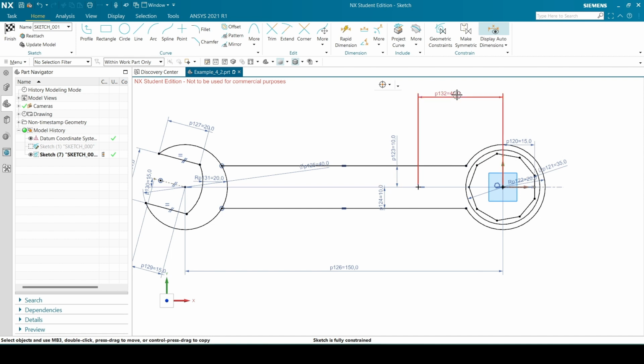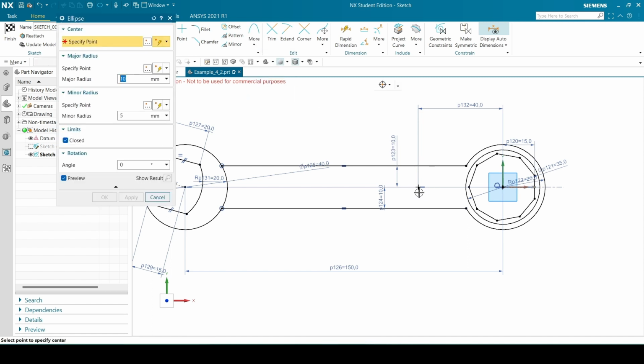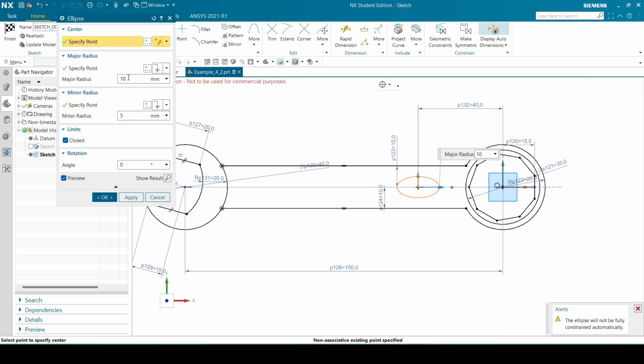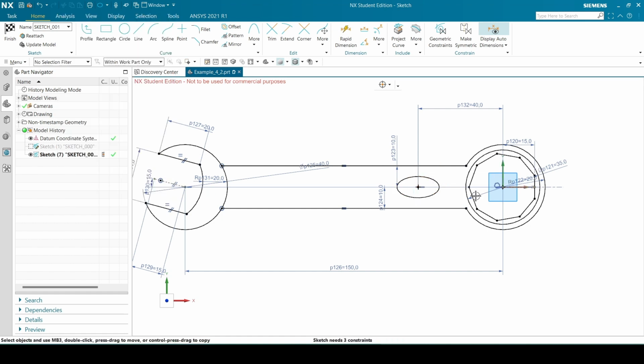Okay, so the sketch is still fully constrained, now you can add the first ellipse. So I'm going to just select this point I added, and in the note here I said that the major radius should be 10, and the minor radius should be 5, so 10 and 5, and I'm just going to say okay.